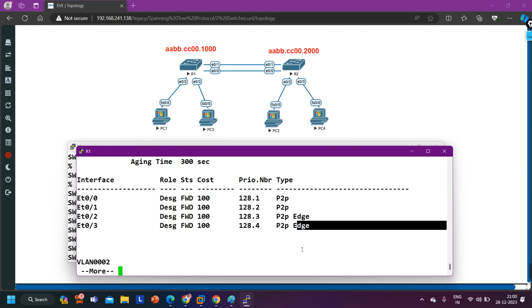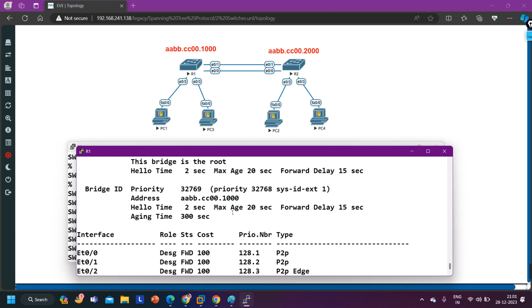What is that forward delay in the output? On the top. Aging time. This one. Forward delay 15 seconds. This one? Next to max age. That one. Okay. What is the difference between this 20 seconds and 300 seconds max age? Where is 300 seconds?